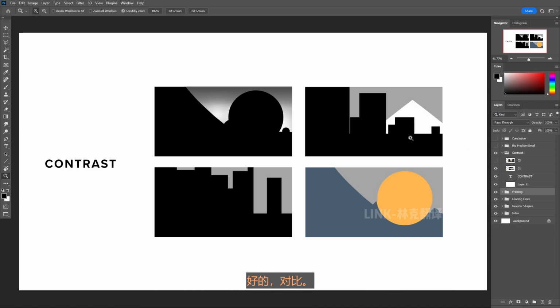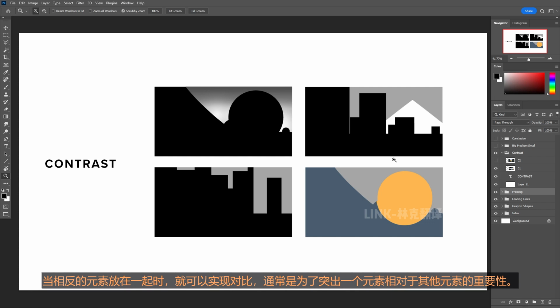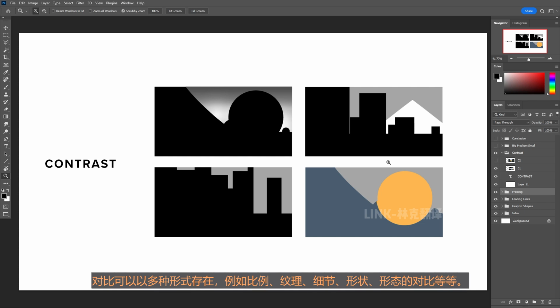Okay, contrast. You might think of contrast as only the relationship between dark values and light values, but contrast exists in many forms. Contrast can be achieved when opposite elements are placed together, often to highlight the importance of one over the rest. This is a great way for you to give more attention to your focal point or make some elements stand out over the others. Contrast can exist in many forms, like contrast in scale, textures, details, shapes, forms, etc.